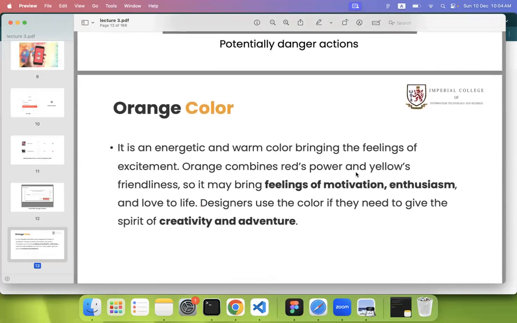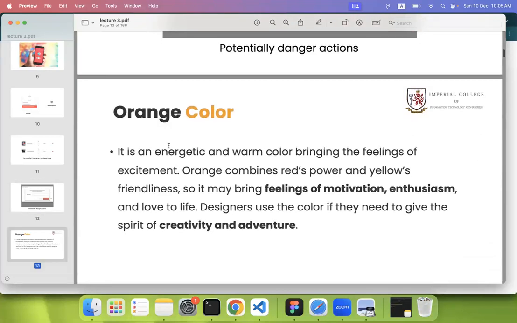Next, orange color. It is an energetic and warm color, bringing the feeling of excitement. Orange combines red's power and yellow's friendliness. So it may bring feelings of motivation, enthusiasm, and love to life. Designers use the color if they need to give the spirit of creativity and adventure. When comparing to red, orange is a warm color that sits in between red and yellow, so it represents feelings of excitement, friendliness, motivation.